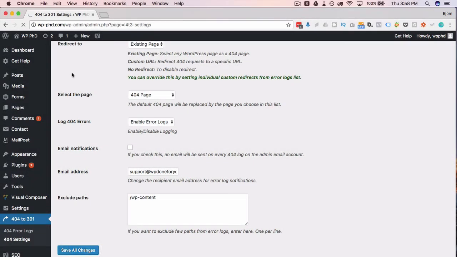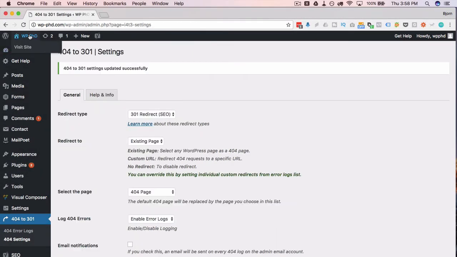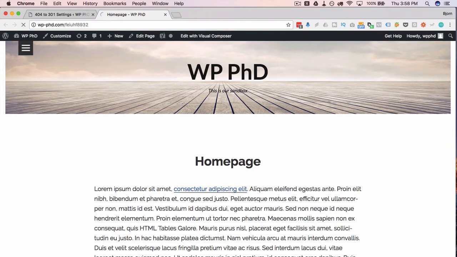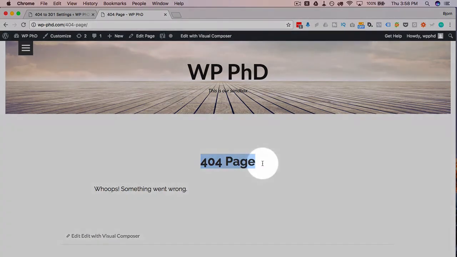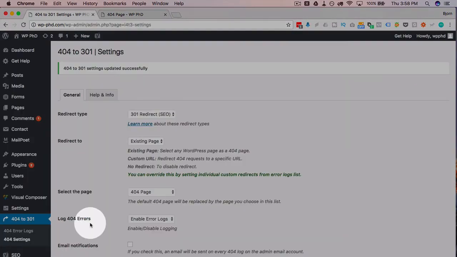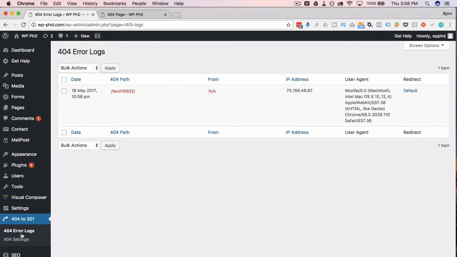So after this saves, I'm going to go to the site to see if I can generate a 404 and see that page. So if I go to slash bunch of gibberish, this should load the 404 page. And there's our 404. Whoops, something went wrong. That's great. Now, if we go to the error logs, that should have logged that I tried to access that page.